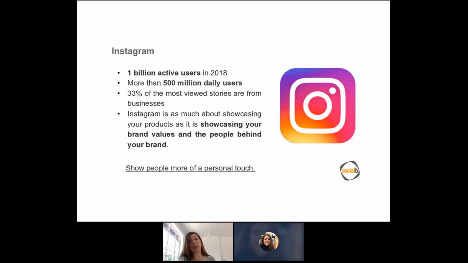Looking at Instagram. Instagram had 1 billion active users in 2018. So obviously it's grown since then, we know it has. And more than 500 million daily users, so people logging in every day. 33% of the most viewed stories are from businesses. So if you're not currently using stories on Instagram, then I would definitely think about it.